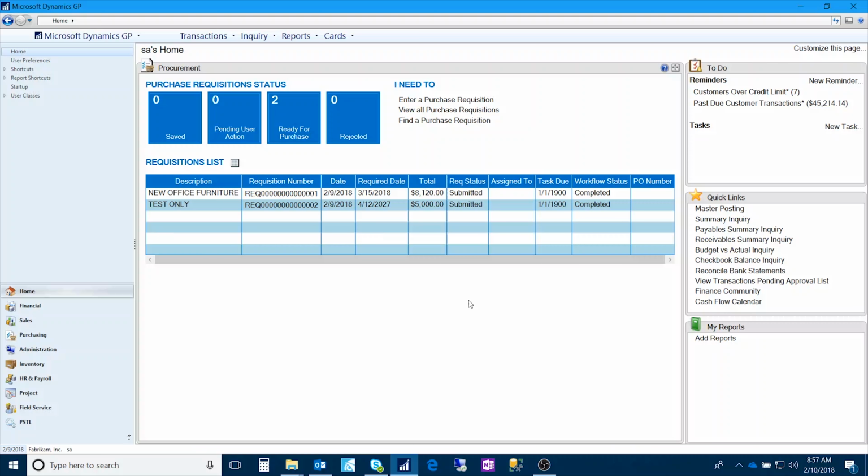My user is set up as the Requisition Manager. So you can see on my homepage, I have the procurement section enabled. This allows me to quickly view all of the purchase requisitions and their statuses. You can see there's 2 ready for purchase, nothing pending my action, and then here's a quick grid of all of the requisitions in the system.